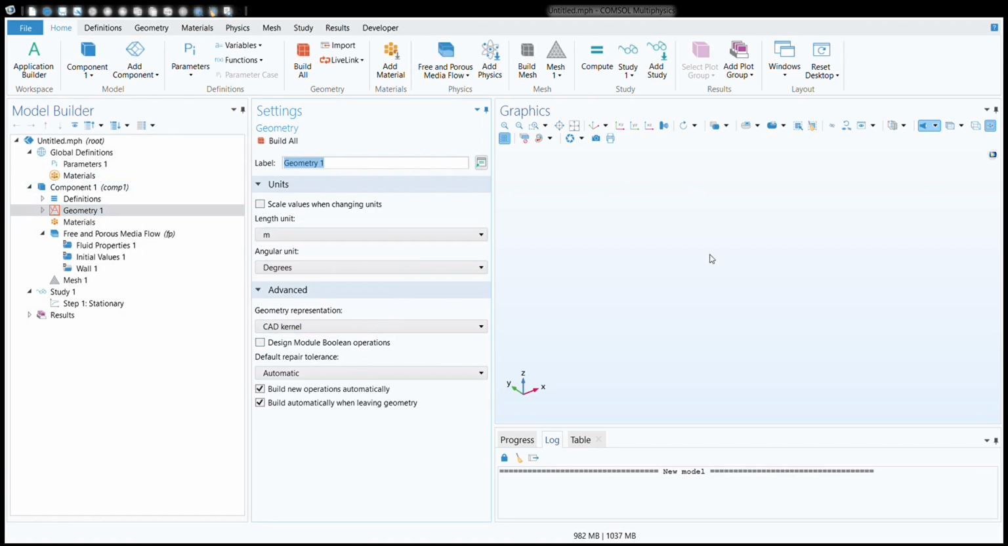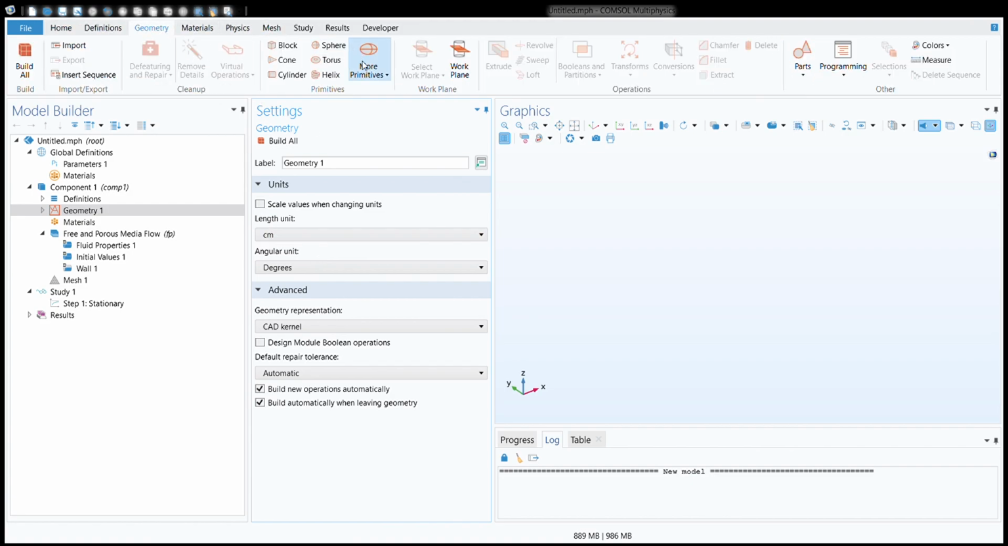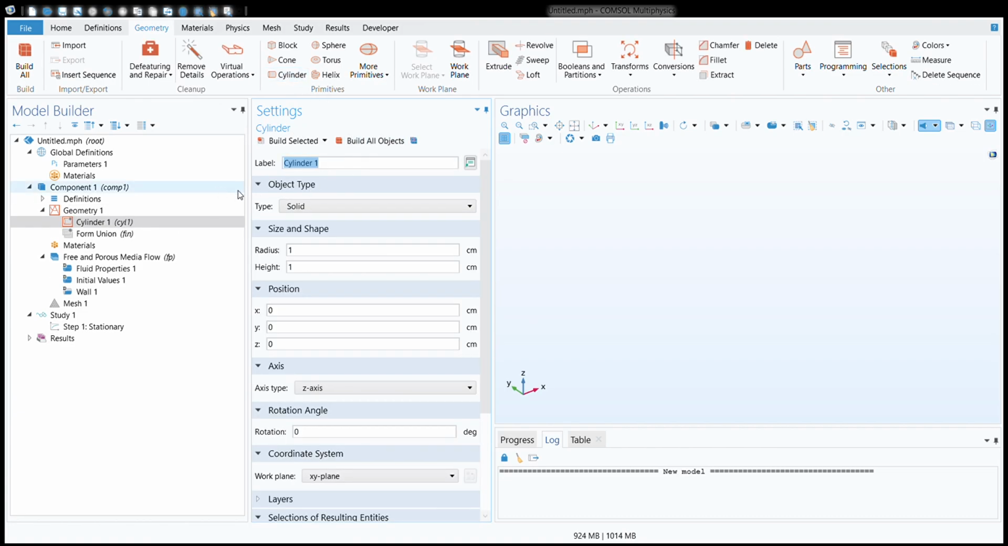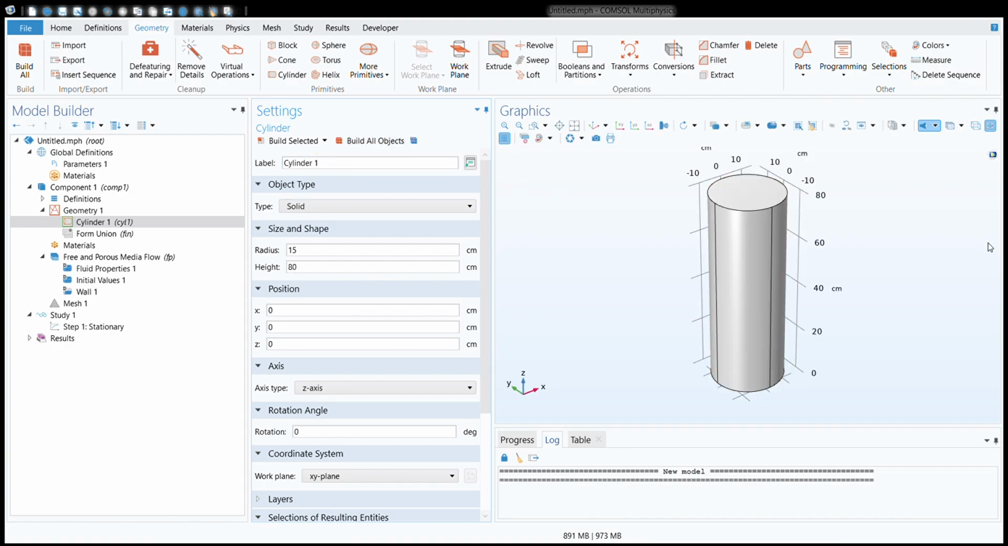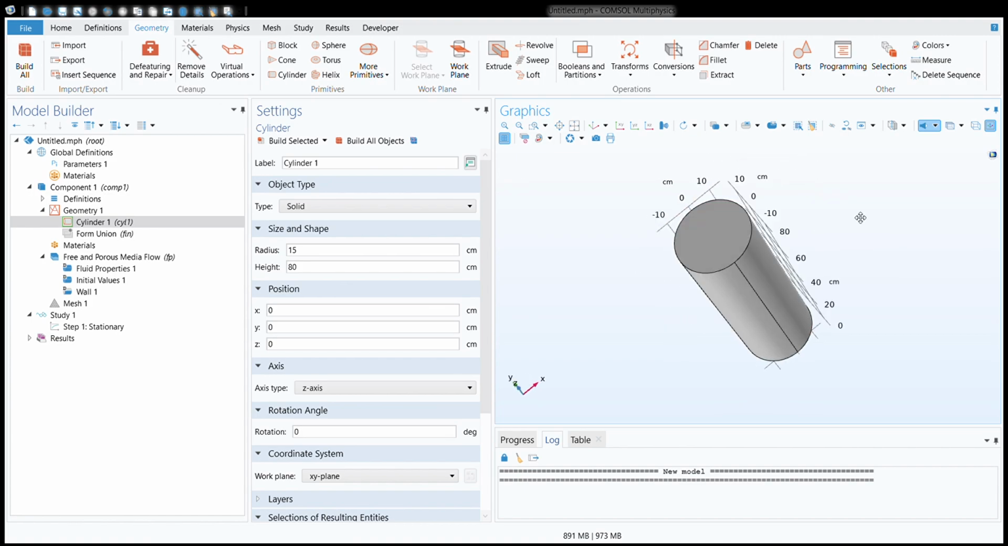Then first we will model the geometry. We can choose the unit centimeters in the length. Then we can go to geometry here, and we can first build a cylinder. Cylinder will open. We can choose the radius of the cylinder as 15 centimeters, height 80 centimeters. Build all objects. A cylinder will appear. Now the annular channel cylinder is created.